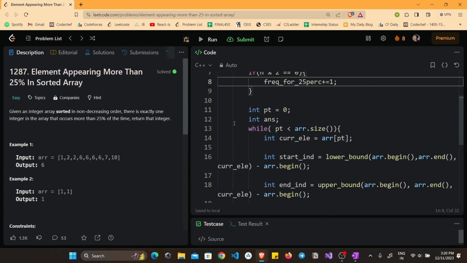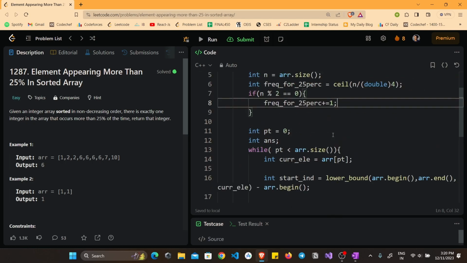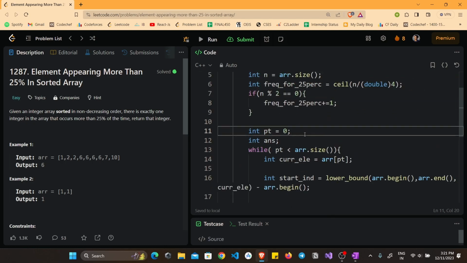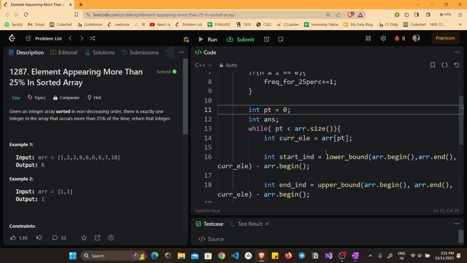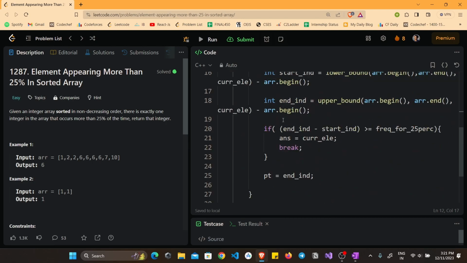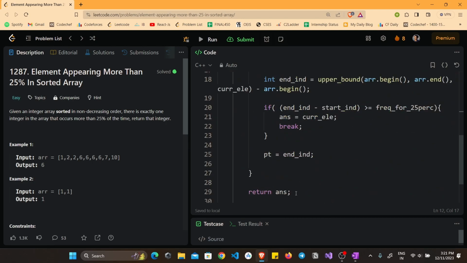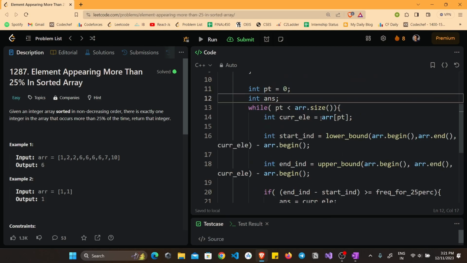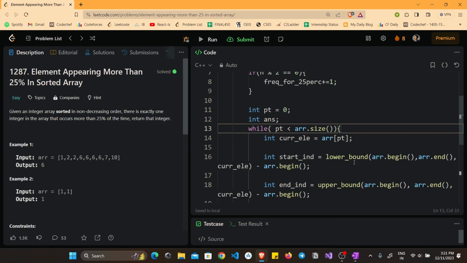Now from here onwards, from the 11th line, the code is changing. What we are going to do over here is make a pointer variable, which remains valid till it is lesser than my array size. After that, I have declared one more variable, answer, that will store the particular number which is occurring more than 25%. At the end of the day, I will be returning that answer, and in between I will be applying some logic. I have applied one while loop, and inside the while loop the condition is that until my pointer is lesser than arr.size, I have to do certain things.